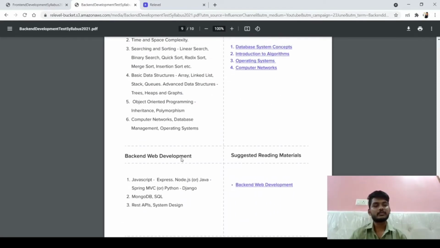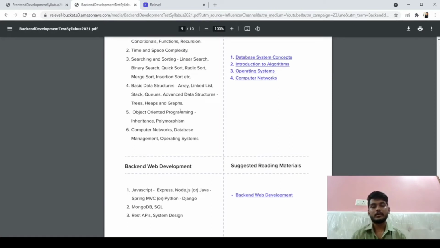When you are registering for this test, you should choose any one of these three: front end, back end or business development. If you choose a particular one, you should be thorough with this syllabus, and you should get a good Relevel score to get a good job with a handsome package.